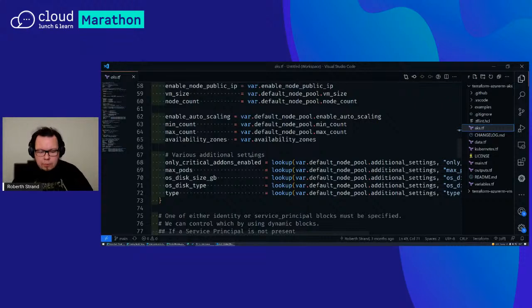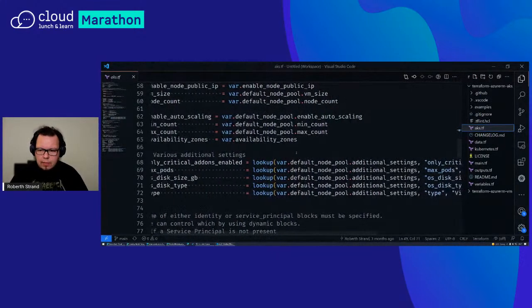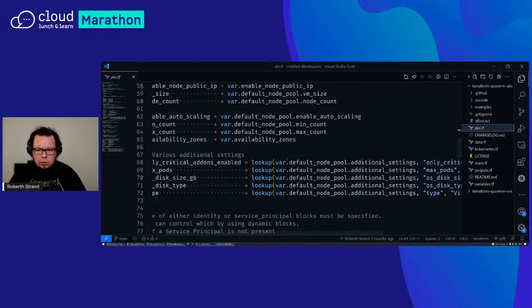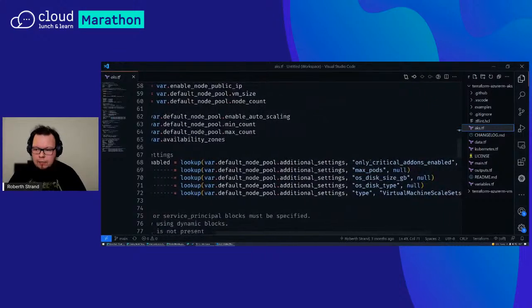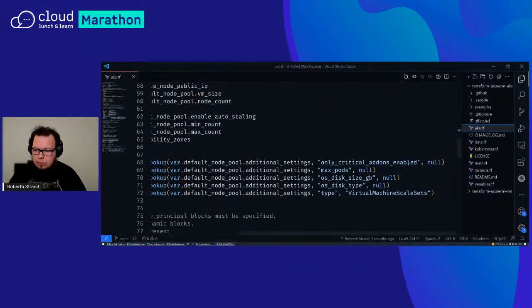And then we're using the lookup method. The lookup method is something that you can use to look inside a variable. In this case, we're looking at default node pool additional settings and seeing if we can find only critical add-ons enabled, max pods, OS disk size GB, OS disk type, and type. These are just taken out of the documentation. So it makes sense if you have created an AKS cluster before, you kind of know that these are the things that you want.